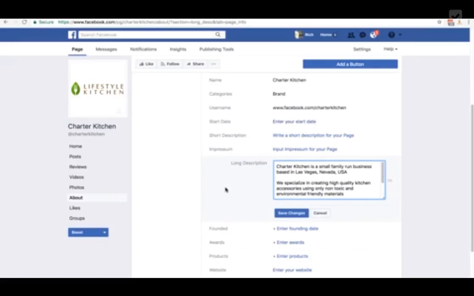Now, if you're not sure what to write, then go and look for other brands in your niche. So for instance, I might go and search Google for luxury kitchen accessories and find some other brands there, and don't copy them, but you can use them for ideas and to give you a bit of inspiration.